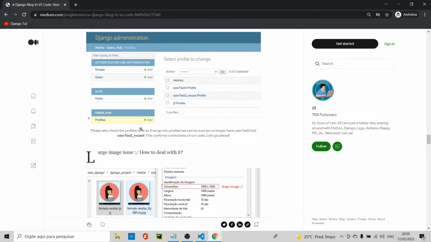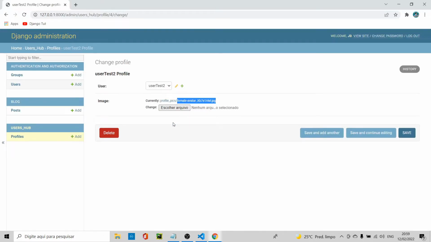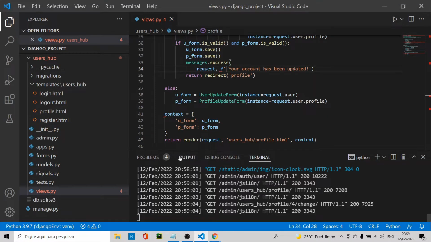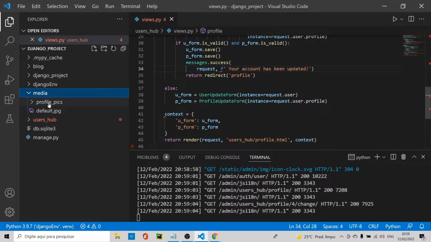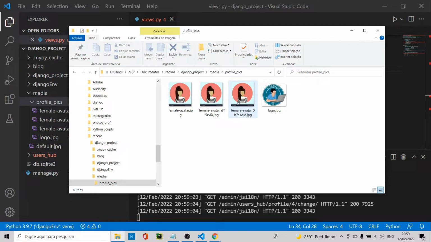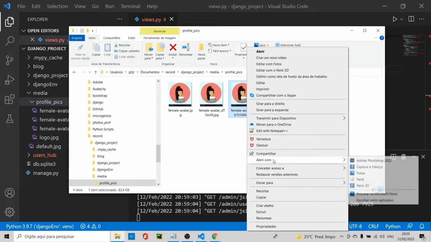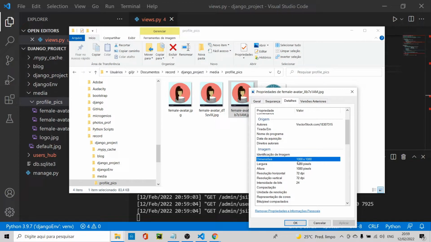Fine. And now let's go to the large image. Let me show you one thing. Let's go there to the image that we have now. I want to go to, let me see, the template media. Let's see this in the browser. You see this picture here, female. The picture that we have is one of this one. Let's see the property of this dimension, and you see the picture is 1000 by 1080. Okay, it's too big.